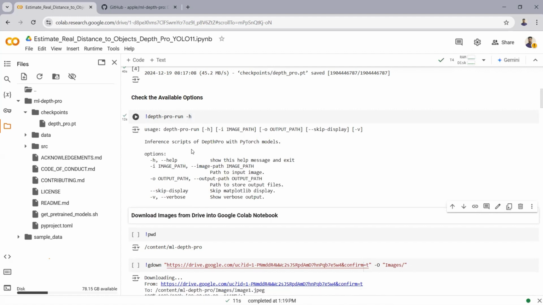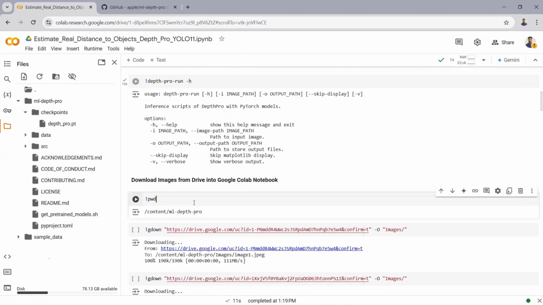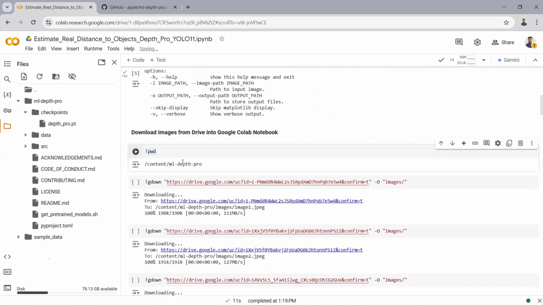So now you can see over here, we have all these options available. If you write hyphen i, here you can pass the image path. Over here, you can pass the output path. And by using this option, you can skip the display. Next we will see how we can run predictions using the Depth Pro model and how we can generate a depth map.